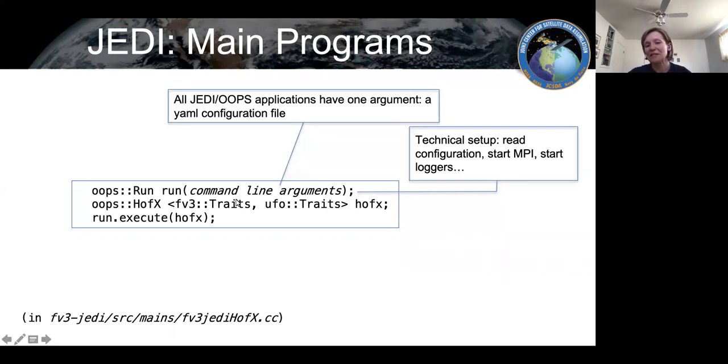It takes the command line arguments on input, and all OOPS applications have one argument, and that's the YAML configuration file that you will be looking at this afternoon and also through the week. And I'll show you a short example in a couple of slides. So this OOPS run line does some technical setup. It reads the configuration, starts MPI if needed, starts some log streams, etc.